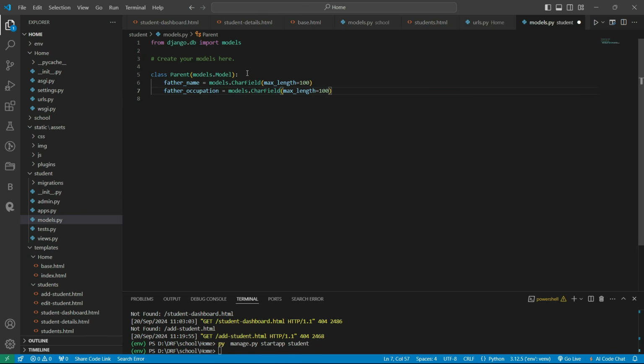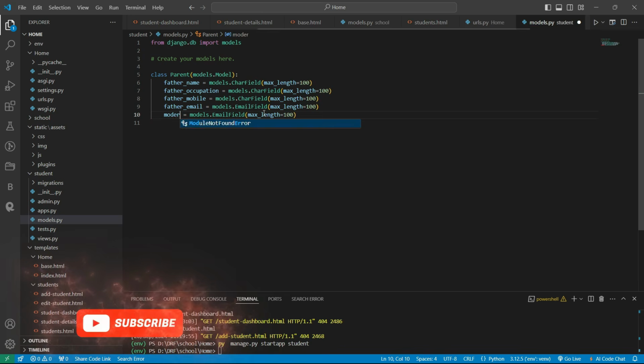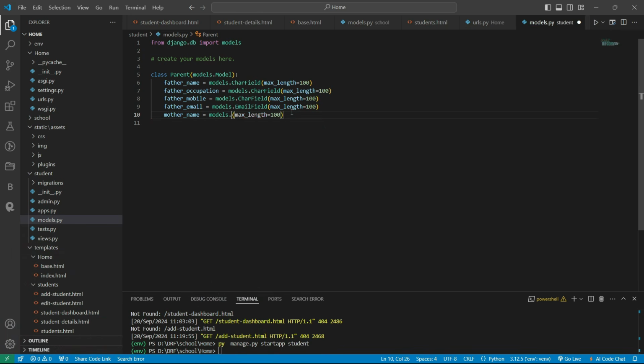Okay, similarly let's copy and paste it here, and let's modify the name. There is also a father mobile number. Similarly there is also a father email. So write the father email here, and in the field type flag it as an email field. In a similar way there is also a mother name. So let's modify this name as mother name. It must be a character field, CharField. Similarly there is also a mother occupation, mother mobile number and mother email.